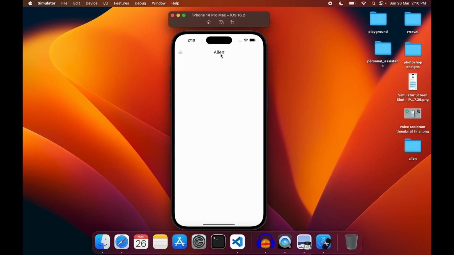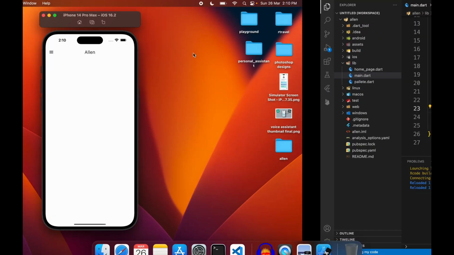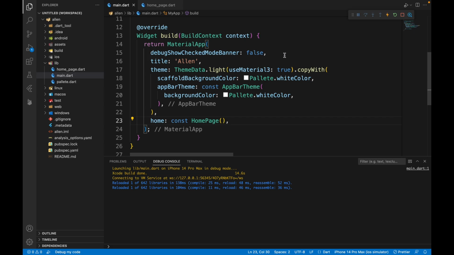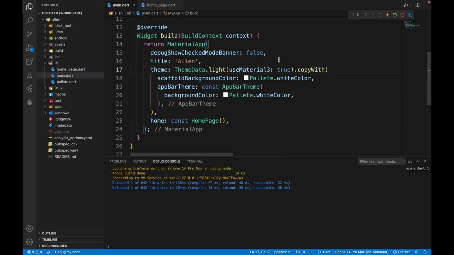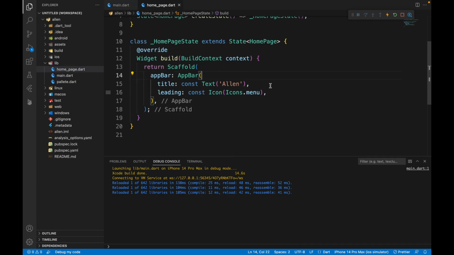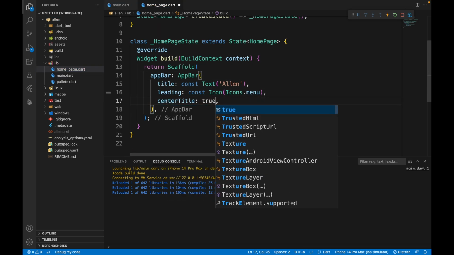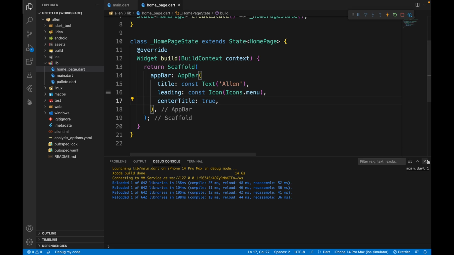Also, in the title, right now it's in the center because we are running it on an iPhone simulator. But if we run it on an Android emulator, this text will be here. It's not in the center. So to always make sure that it's in the center, we are going to have center title set to true. So let's go to home page, and here we'll pass in center title true.